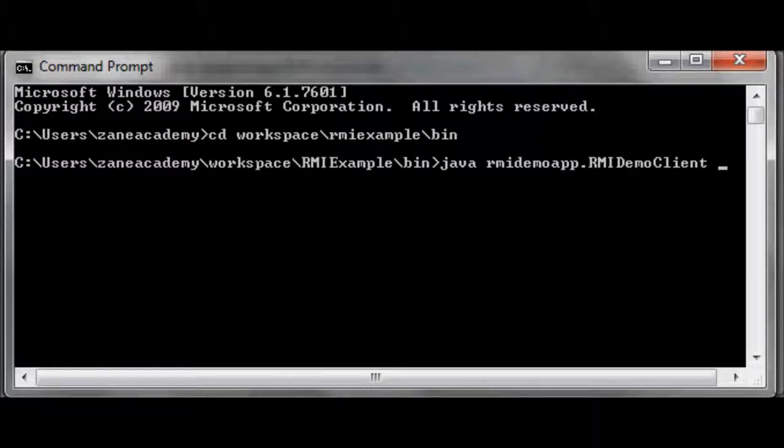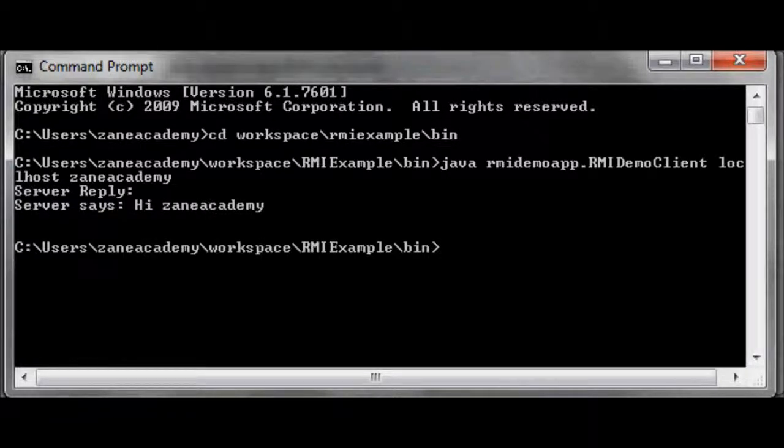As I showed here in the client, I'm gonna pass two arguments: the name of the host, which is gonna be localhost, and the name of the client person that's communicating with the server. Say I just say Zain Academy. Okay, so here's what we got. The server replied, and it says hi Zain Academy.